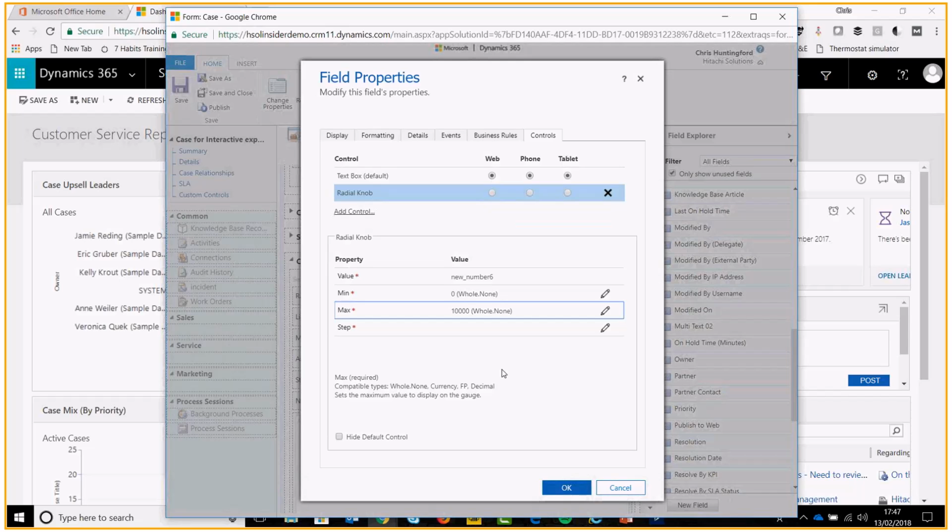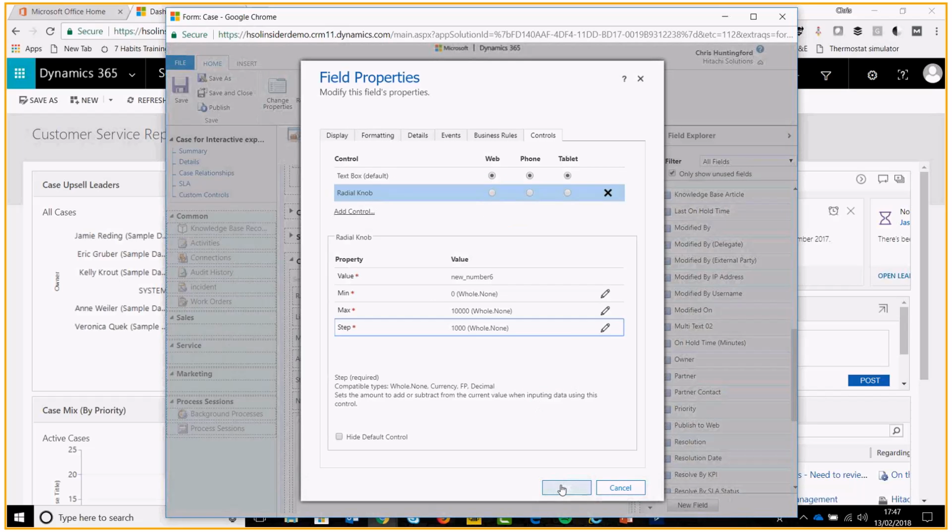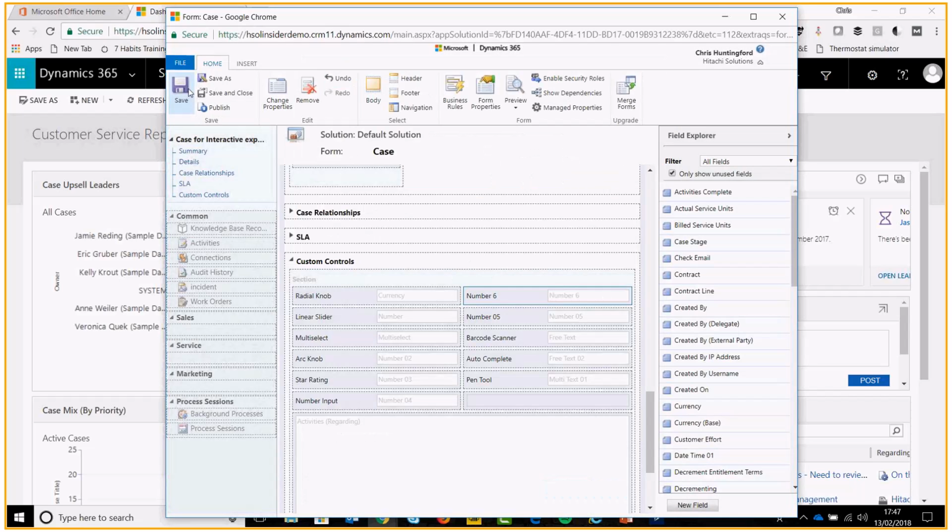Cool. And we'll make the steps 1,000. So that'll be the incremental value. Hit OK. Going to make it available for web, phone, and tablet. When it says web, this does not mean the web refresh, right? It means the unified user interface. If I hit OK, save, and eventually publish.